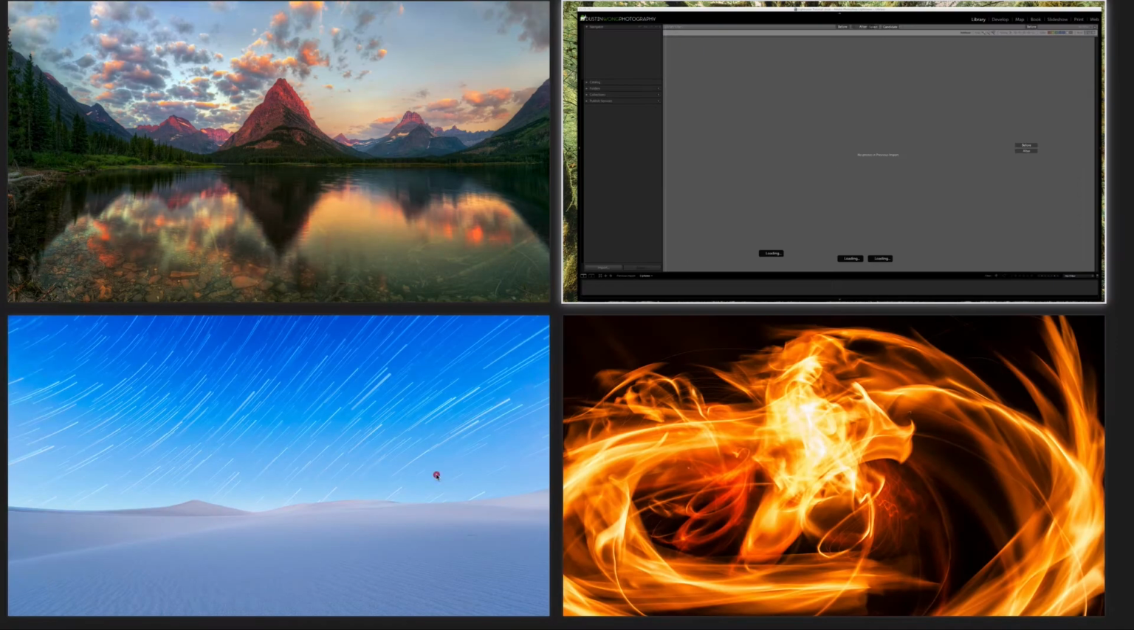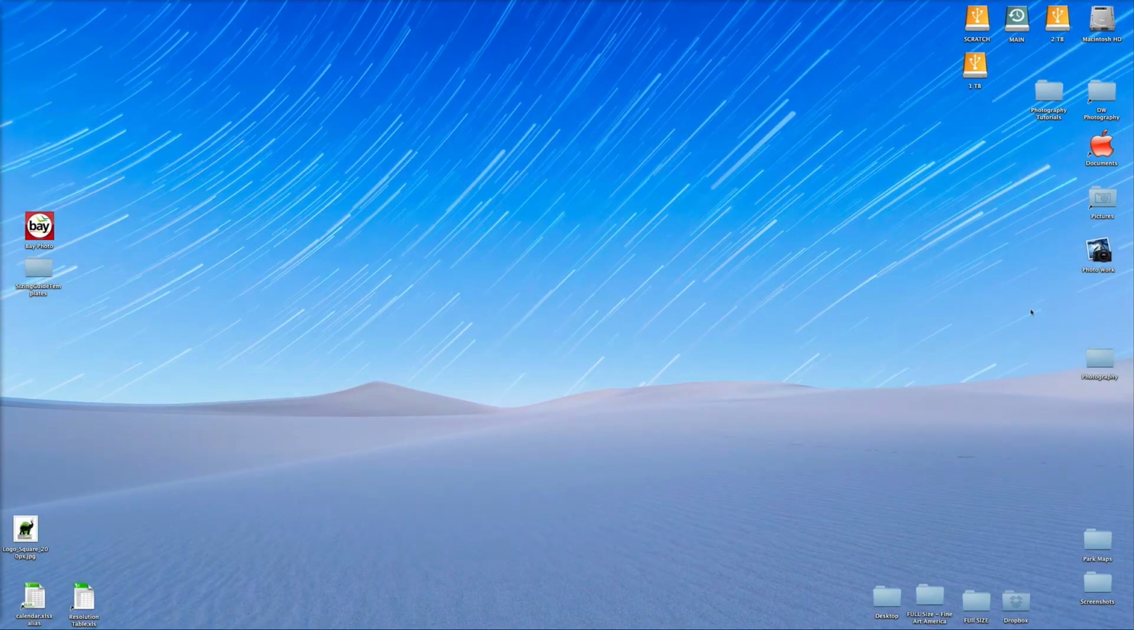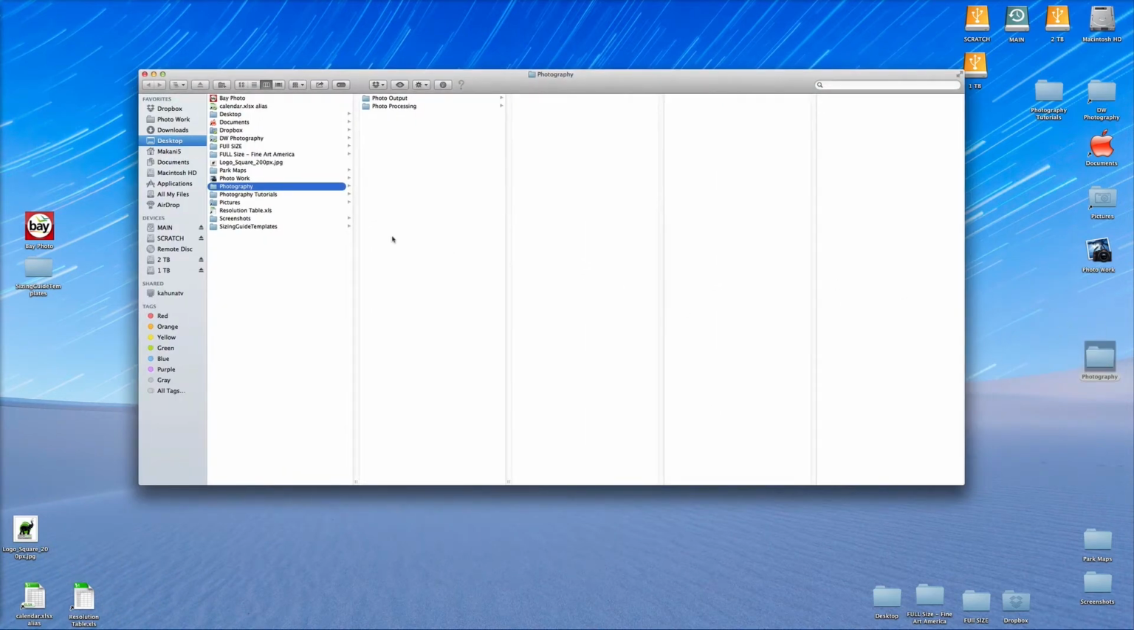Jumping right into it, this is what it's going to look like if you just started Adobe Lightroom and have no files associated with it. So let's get some files in here. I've gone ahead and created a file system that I think works very well for photo management. So I've created a folder here, and I've created two folders within that.